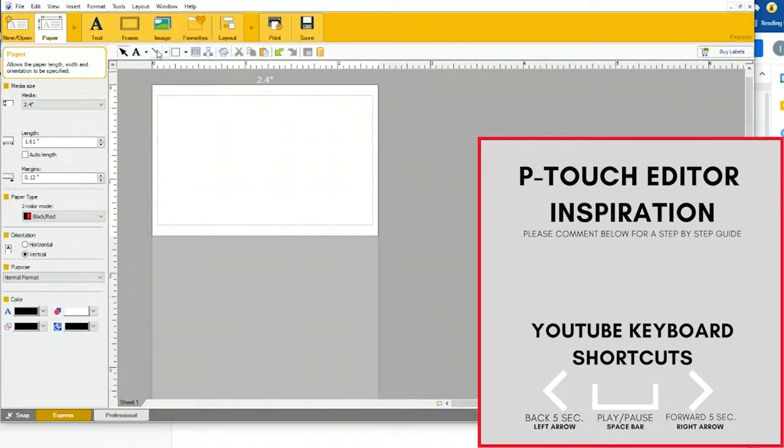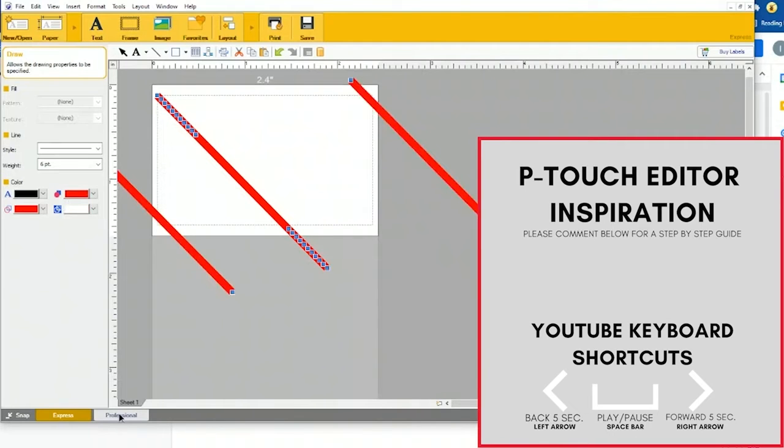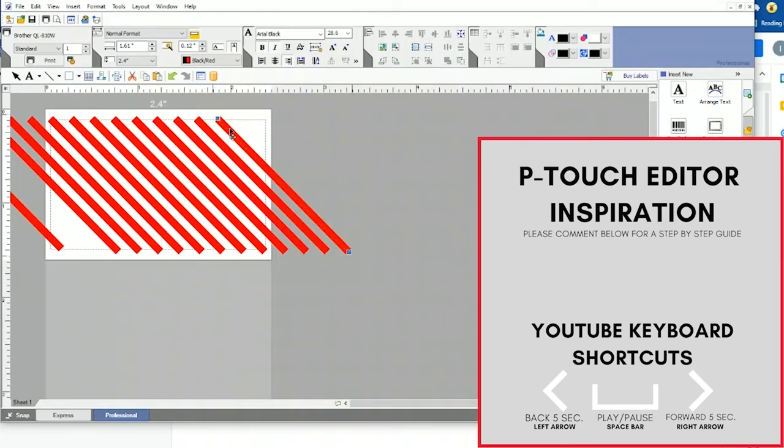Alright, in this video we're just watching along. You can see the keyboard shortcuts for YouTube right there to go back, pause, and to play or go forward. So just watch along and take note of some of the tools that you have available to you to design a label within the P-Touch software. You can notice I bounce between Professional and Express for different options.